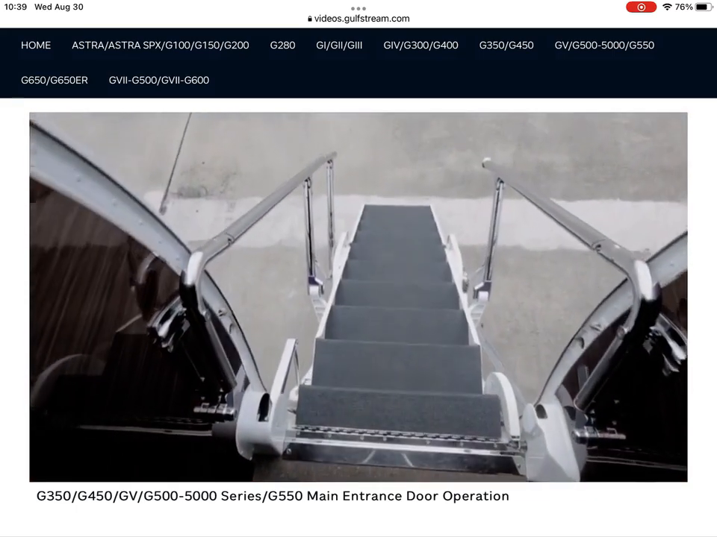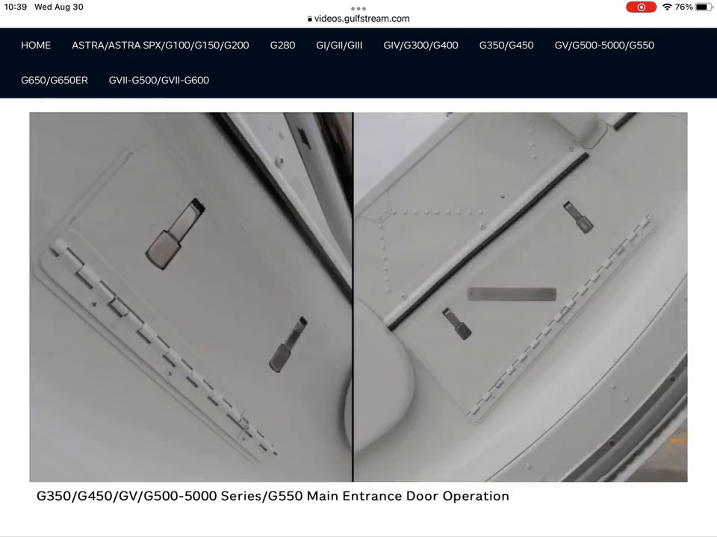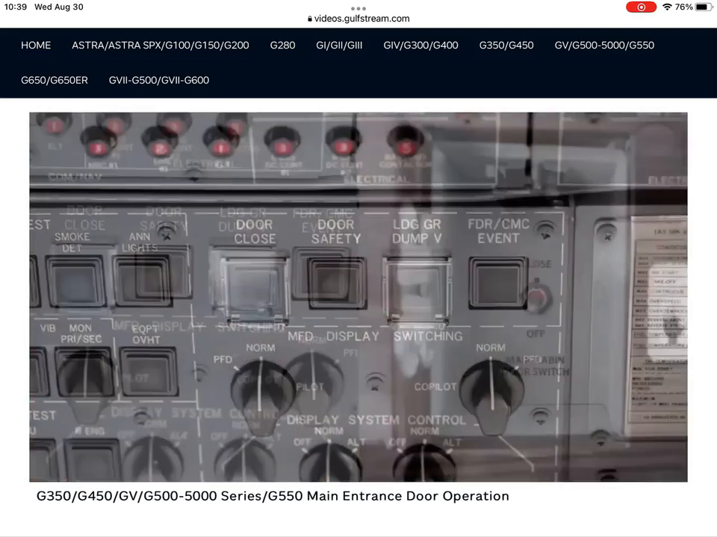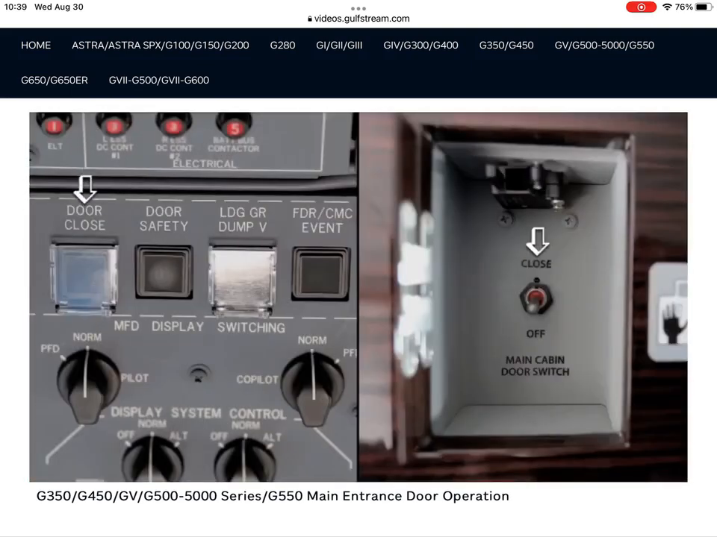Verify doorway and air stair are clear of FOD. Ensure access panels on main entrance door are closed and latched. Select left and right main batteries to on. Select door safety switch to off. There are two options for closing the main entrance door from the inside.